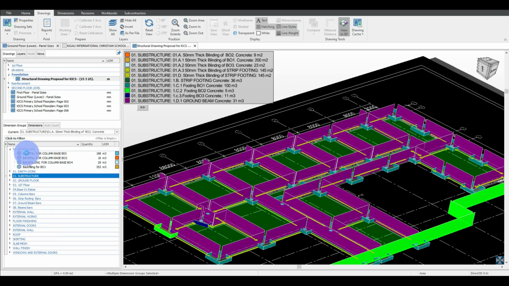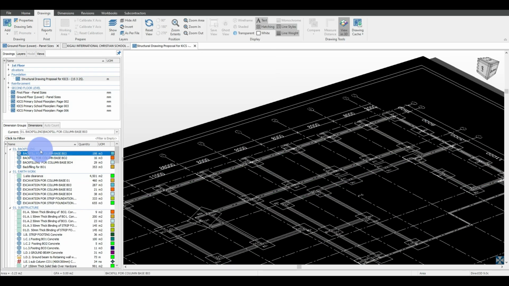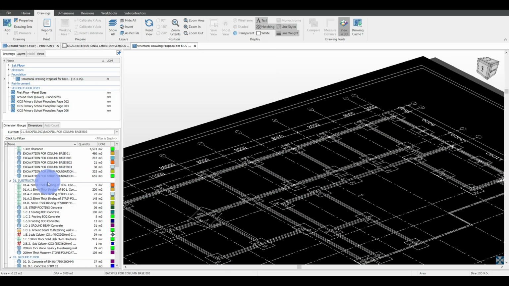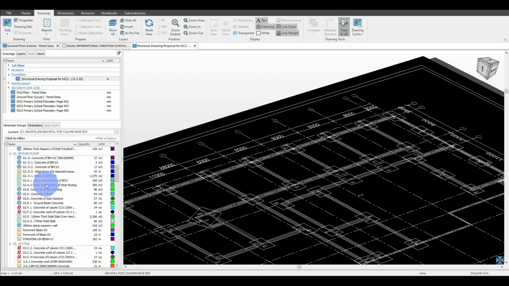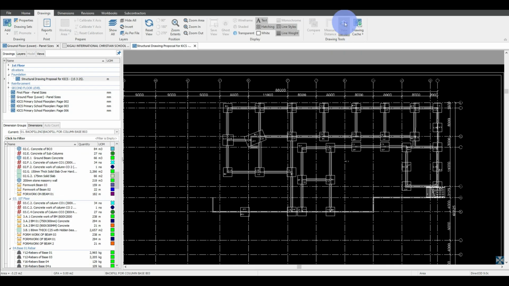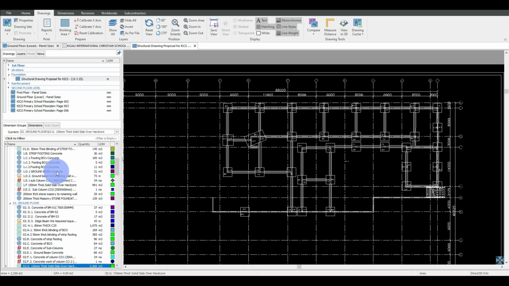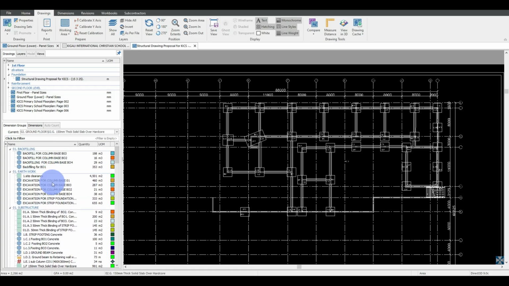So let me try to expand all of them. Right click, expand all. So these are all my quantities. These are all the items measured, and you can see that they are classified in different folders. And out of this, I'm going to show you now. So you will be able to do all these kinds of works when you follow this course.